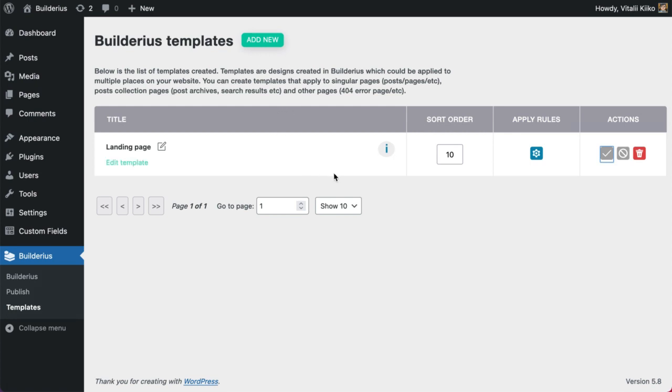Just to sum up, the purpose of apply rules is to assign Builderius templates to WP posts and pages. These posts and pages assigned to a specific template are called applicants. Later, inside the builder, we will see a list of available applicants for that specific template. Applicants are sources of dynamic data, like post title or custom meta value, etc.